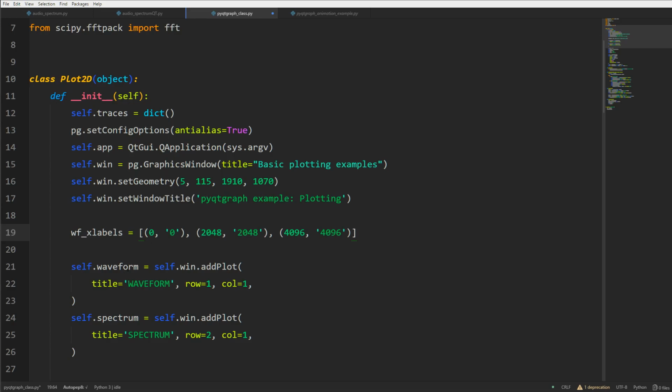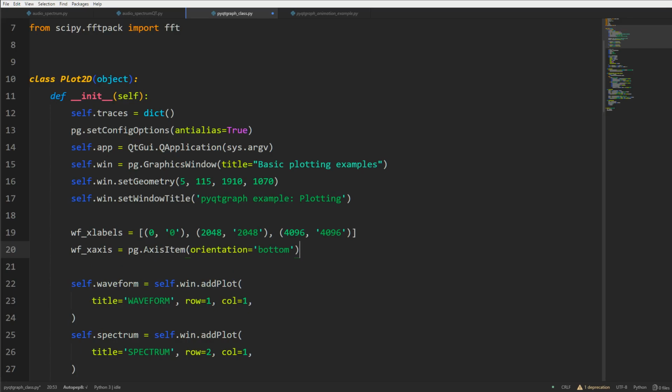So you can see I made a list. I just want to label the 0, the 2048, and the 4096. So we've got a list of tuples, and then it's the integer value, and then the string label. The next thing you need to do is create an axes object, or an axes item. We need to say where this thing is going to go, and it's going to be on the bottom. And then we need to set ticks.